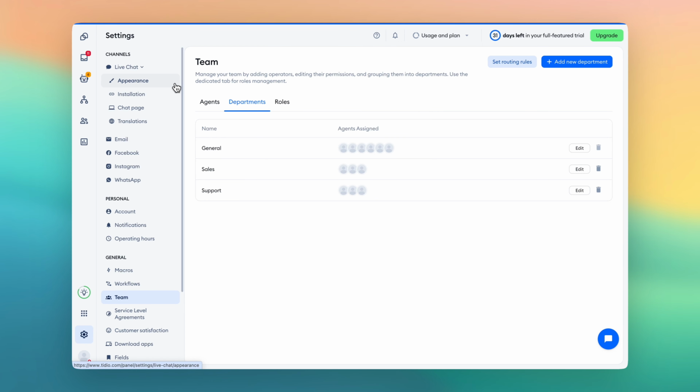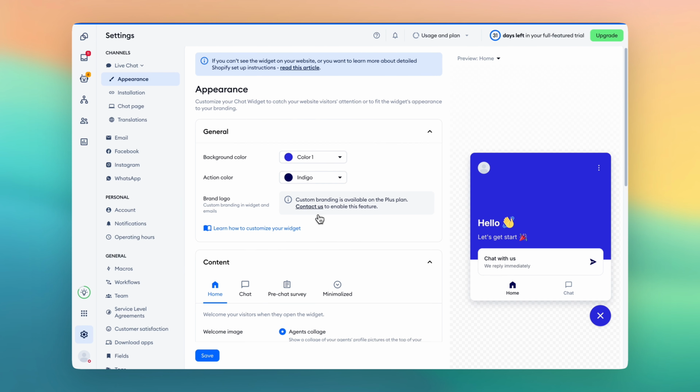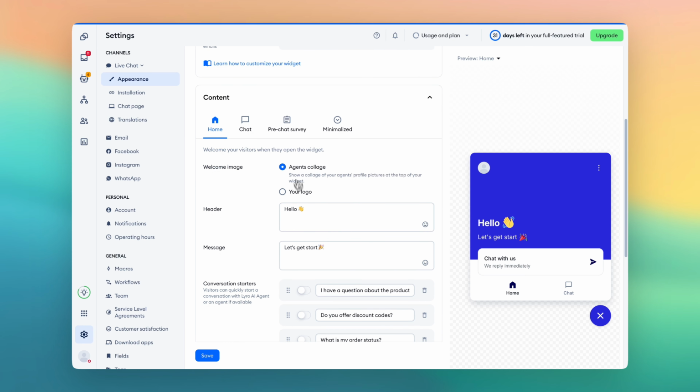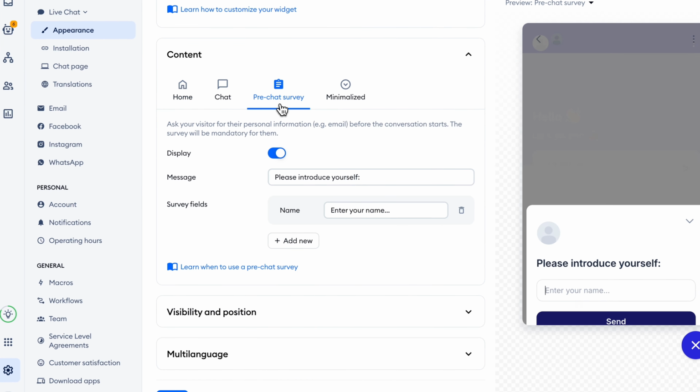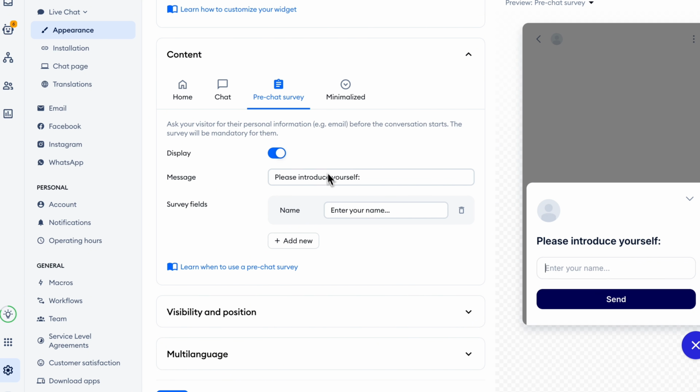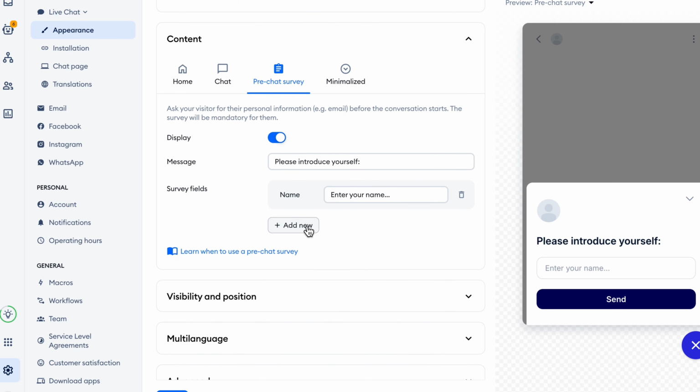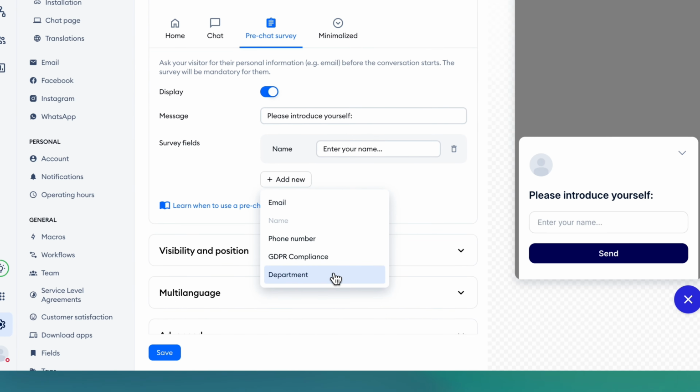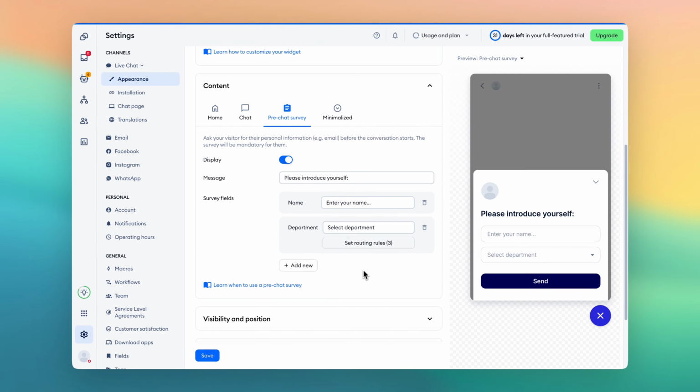We're actually going to head over to your widget settings, and then under Live Chat, click on Appearance under the Context section. And this is where you're going to find the pre-chat survey. The pre-chat survey lets you collect visitor information before the conversation starts. So if you click on Add New, you can add a department field. This allows your visitors to choose who they want to contact before the conversation starts, so it routes to the correct team.